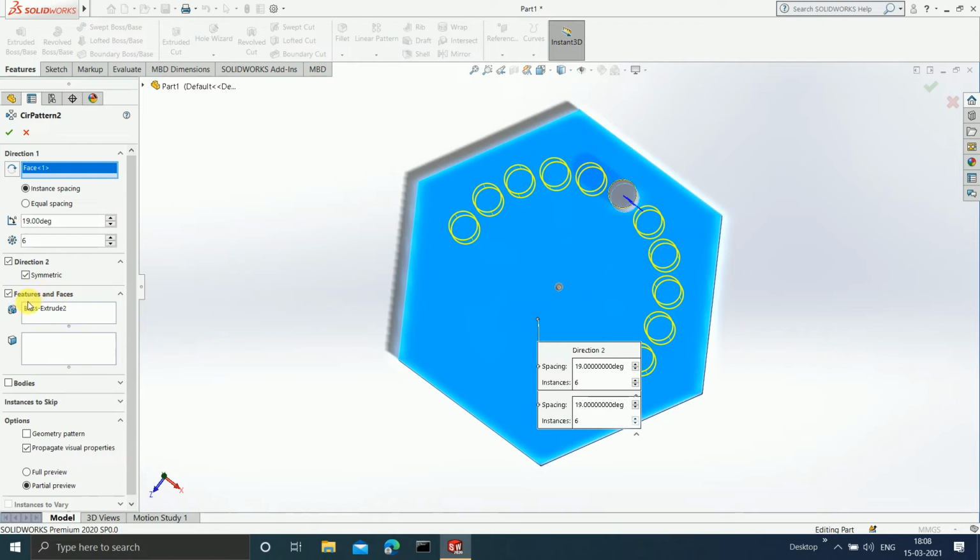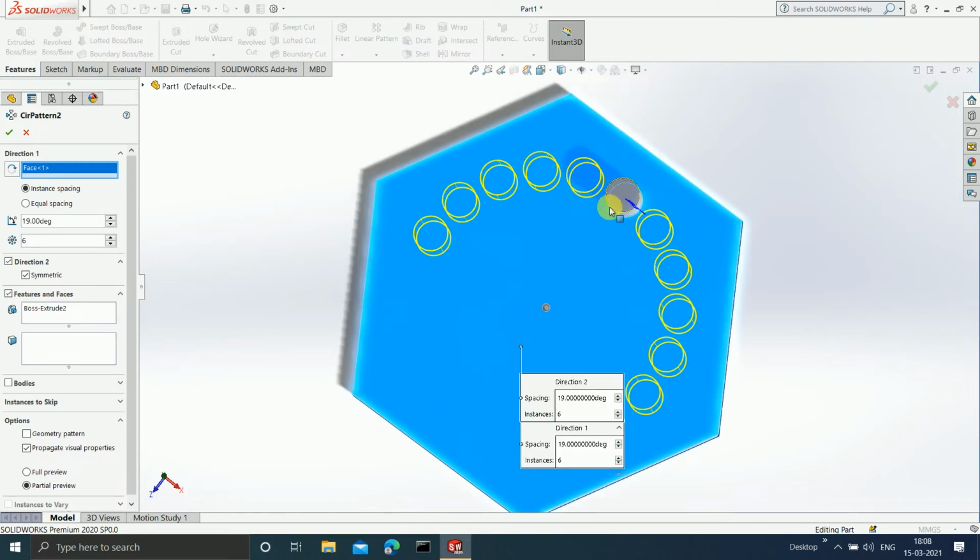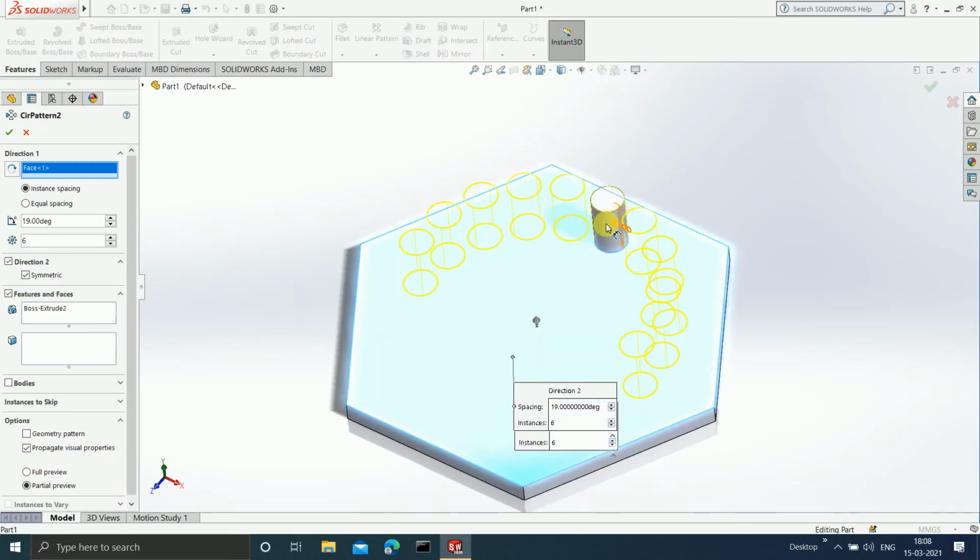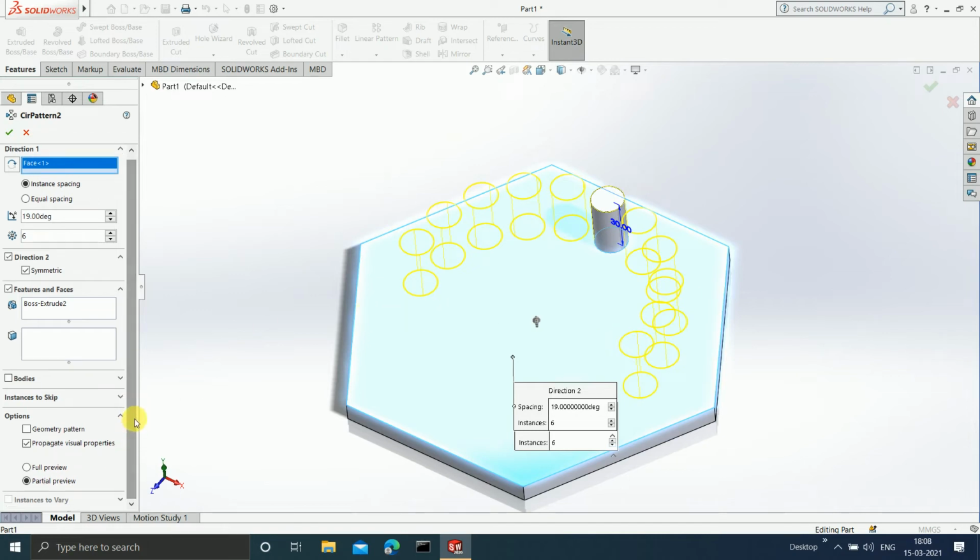Here there are two options available: whether you want to select features or faces. Here we have selected a feature, the feature of the cylinder, or if you want you can even select faces. It depends on your requirement. Here we want this complete cylinder to get a circular pattern, therefore we have selected this feature. If you want faces, you can click here and select any particular face. Now after this is done, guys, let us click on OK.